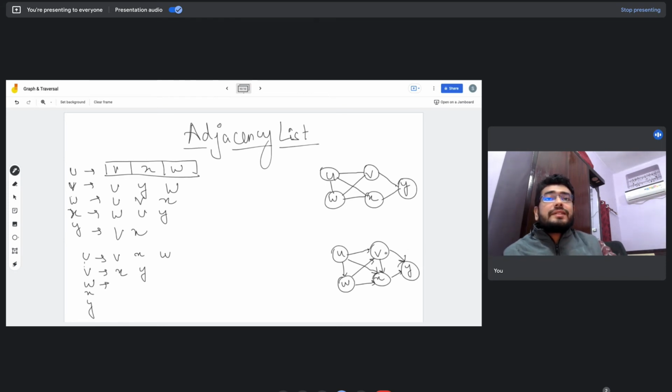Although there are incoming edges towards v, that is from u and w, we are not going to put them into the adjacency list, because we are interested only in the outgoing edges. So the outgoing edges from v are x and y.